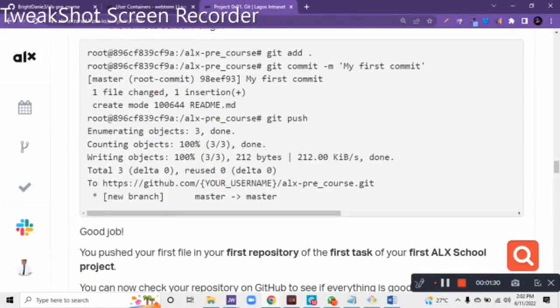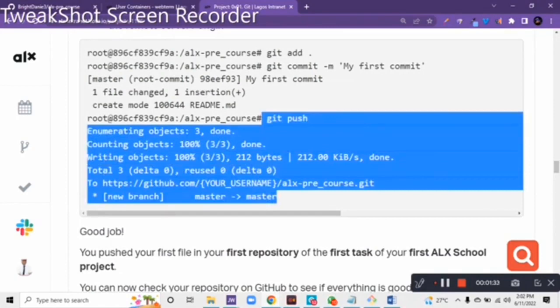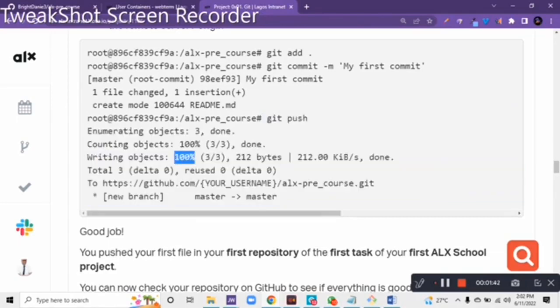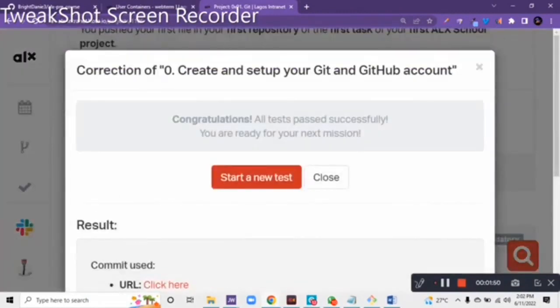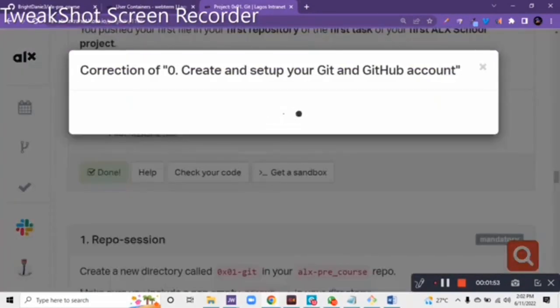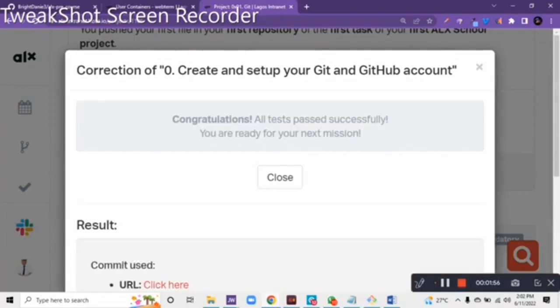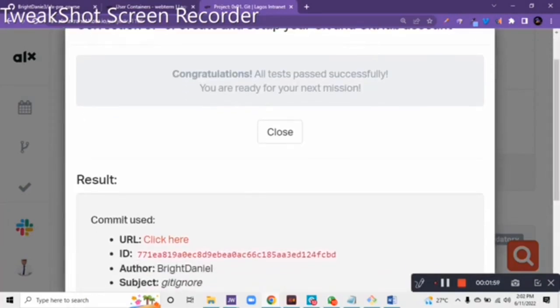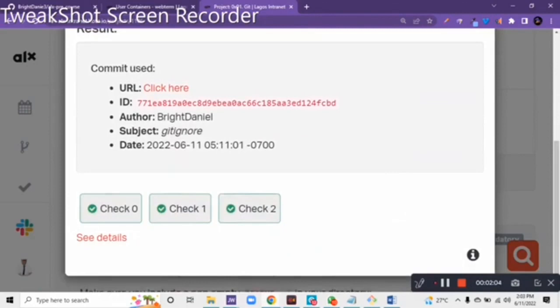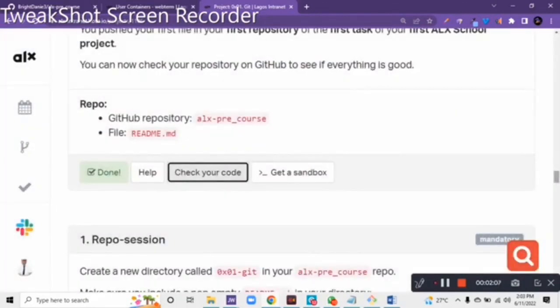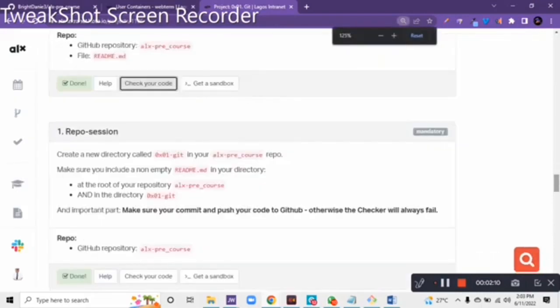After you have done git push and received these messages showing 100% done, you can see it clearly, 100% done. After you've seen that, just come here and click on check your code, start a new test, and it's going to tell you congratulations, all tests passed successfully. Everywhere here is going to be green, and just like that, you're done with your first project.